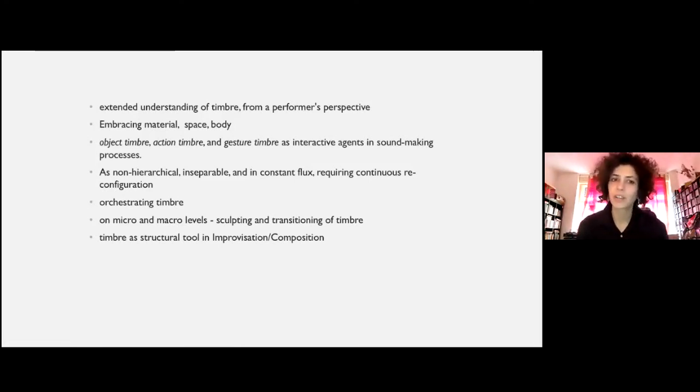These agents I describe as non-hierarchical, inseparable, and in constant flux, mainly because I'm dealing with improvisation. So there's the constant need of negotiating how the material relates to the space, relates to my body, and to find a response for it. And that's what I call the orchestrating of timbre. So really sculpting and transitioning timbre on micro and macro levels. The micro level would be from one sound to the next, and the macro level the whole compositional structure of a piece.